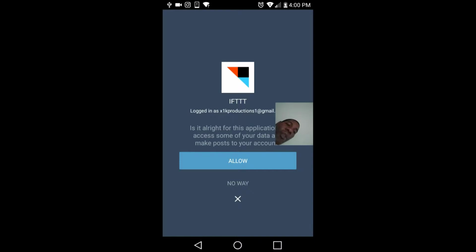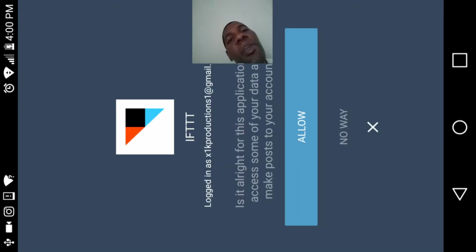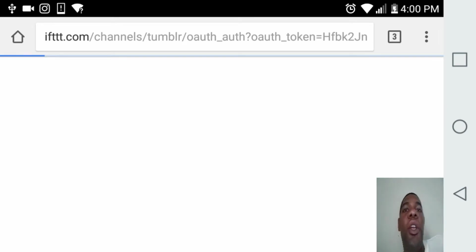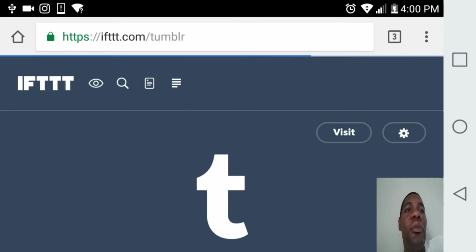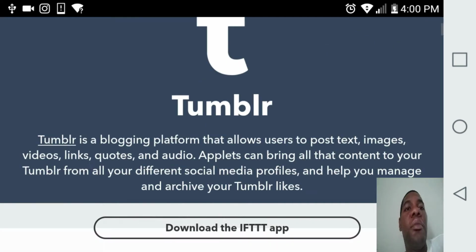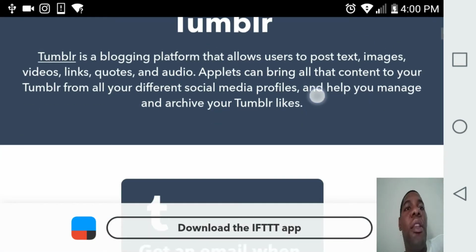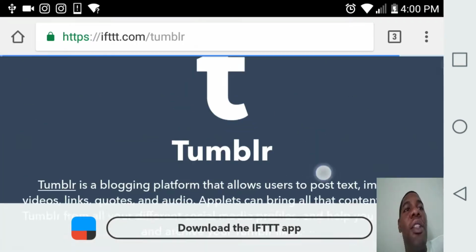Okay, and it's giving me the option right here. I'm going to allow it because I want it to be connected. Okay, there we go. And you're going to make that same move with all your social media accounts. You're going to connect them first. Okay, let's see if we're in business. Scroll down. Okay, we're connected. We're in business. Now, let's go back to the diagram.